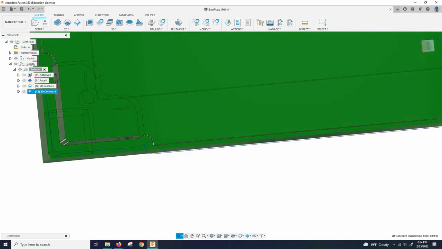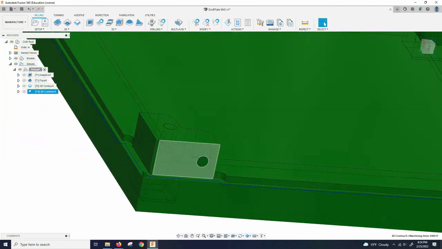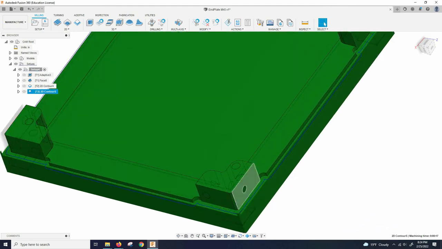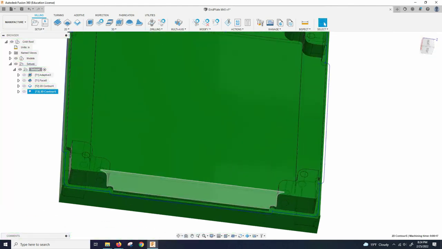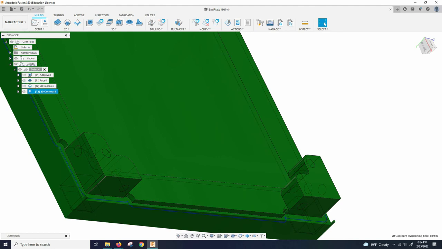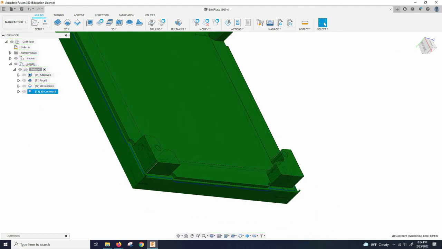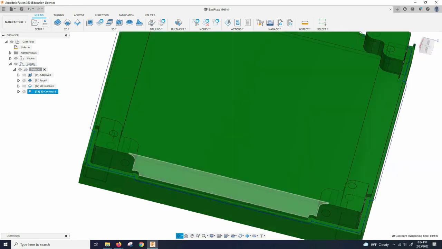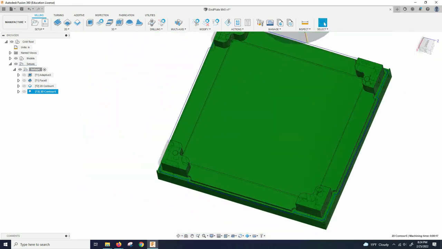And we've got that, and that looks pretty good. You know, it leaves these little corners here, but we don't care about that. That's just material we're going to throw away anyways. Again, I didn't do the inside. Like I said, I didn't go in here because I want to keep that for stiffness. And now the only thing we have left to do on this side is drill out these holes.